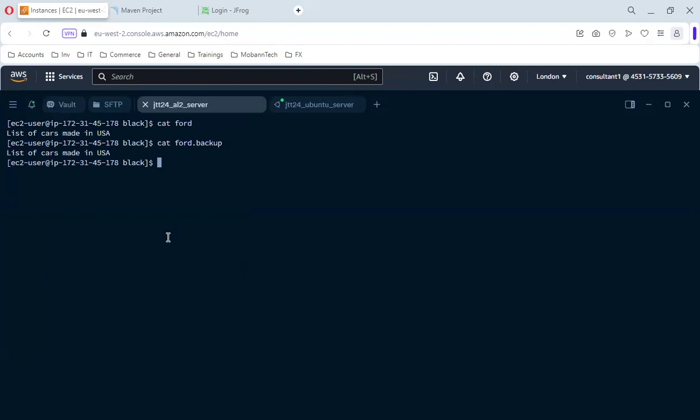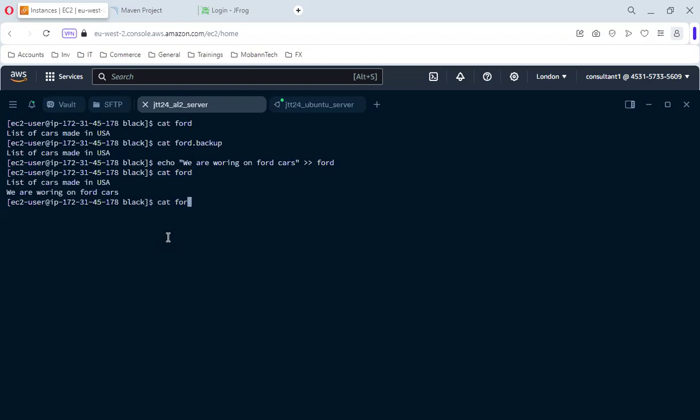Can we work on Ford? Say vi. Let's not even go that far. Let's just append something. We are working on Ford cars. Append that into Ford. Good. So if I cat Ford now, then I also cat Ford.backup.